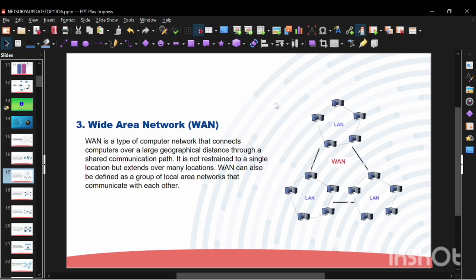Now imagine a company has offices in New York, London, and Mumbai, and all those offices are connected to the same network to share files and data. So that is your wide area network. In fact, the internet itself, yes, the whole internet is the largest example of a wide area network.